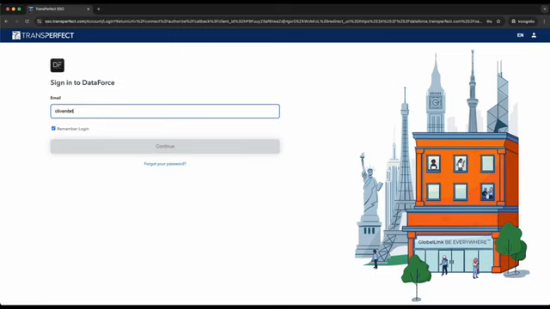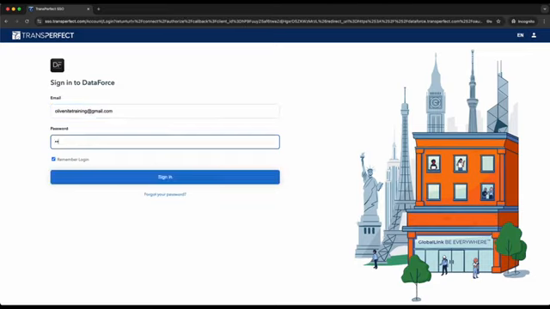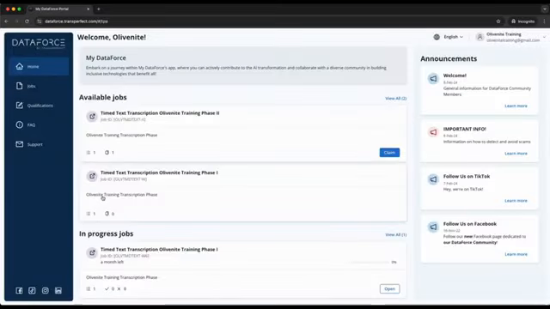From there, simply log in with your credentials, and then you will land on this page. In the next section, I will show you how to actually navigate the Dataforce platform.